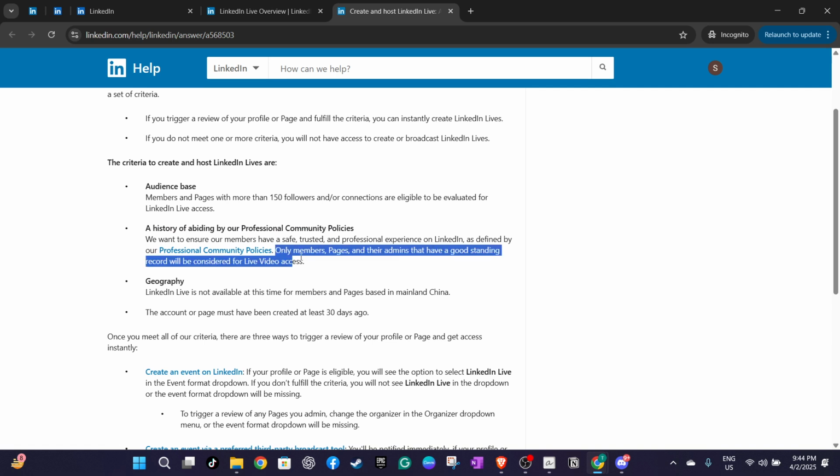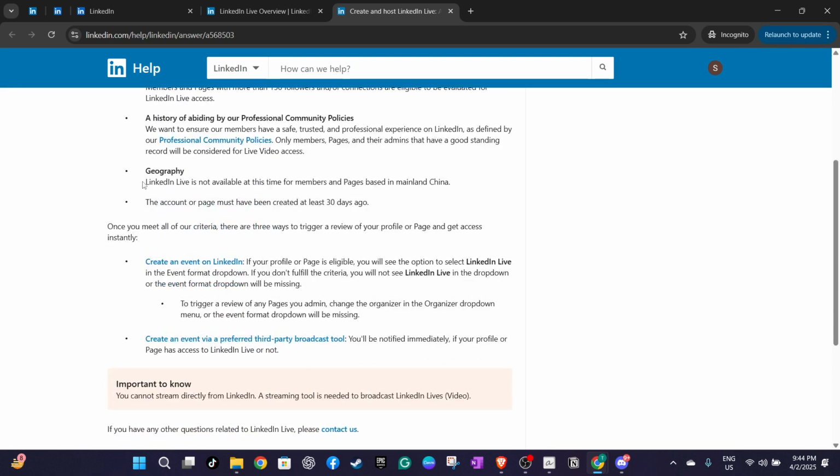For our friends based in mainland China, it's worth noting that LinkedIn Live services are currently unavailable. This is an important detail to know before you begin the application process. Additionally, your account or page must have been active for at least 30 days. This ensures that only established profiles or pages can gain access to this valuable streaming feature.